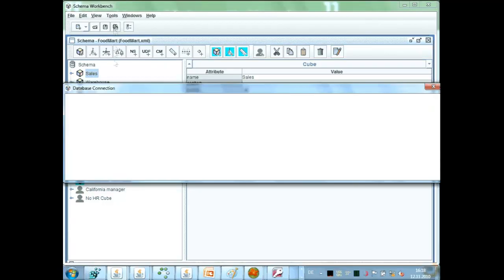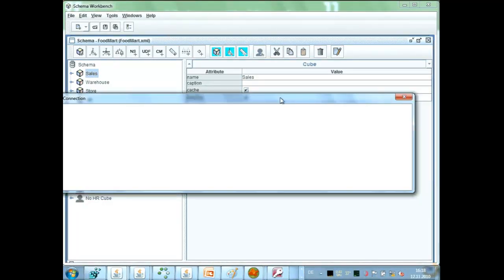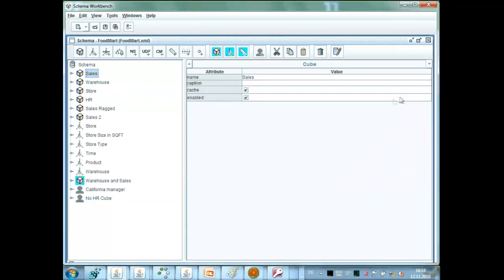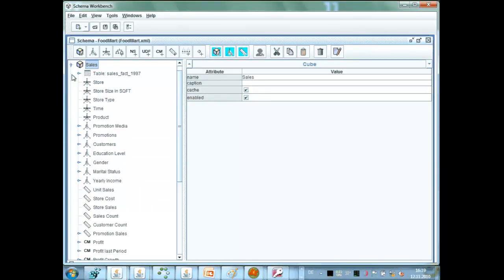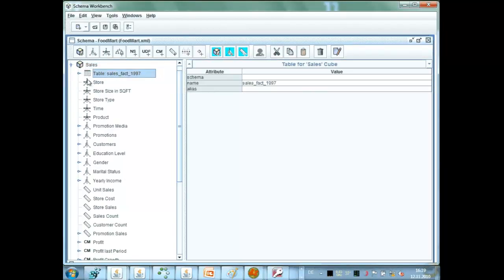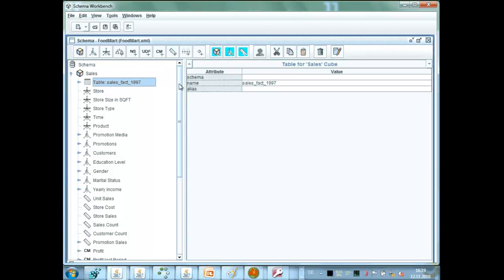When you start the Schema Workbench, you have to first define the connection. I had some problems there, but with a fresh start, the connection can be defined there. Basically, what you have to specify is the JDBC driver, the database, the username, and the password. And you can then define the dimensions and the sales. What we have there is, for example, the cubes. It's the part that was presented similar to what Thomas presented.